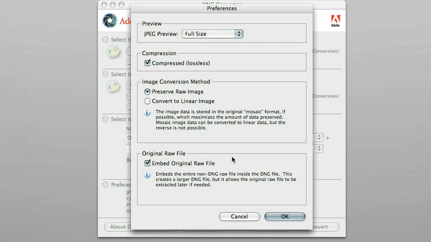And it will give you a warning here that says it creates a larger DNG file, but it also says that it allows the original file to be extracted later if needed. And what that means is if for some reason you need to get back to that original .cr2 file or that original .nef file after you converted it to DNG, it will always be located within that newly converted DNG file. So you don't have to worry about saving that copy of that .cr2 or that .nef, because this will automatically embed it inside of this new DNG file.